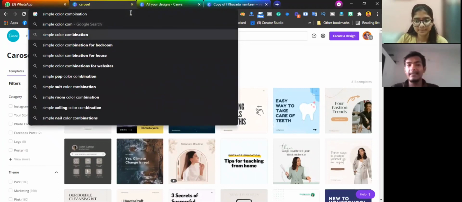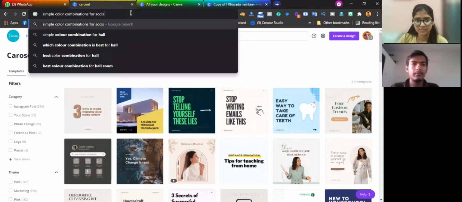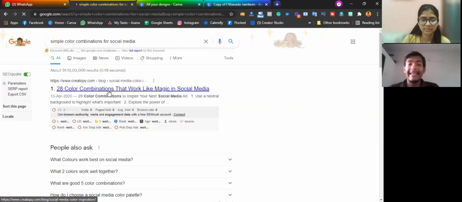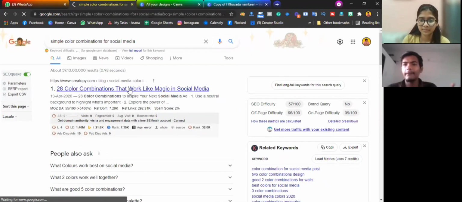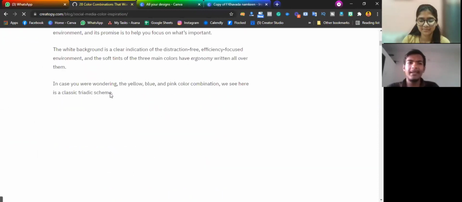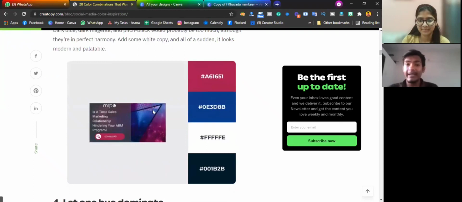See, you can see these words: simple color for bedroom, simple color for houses, simple color for websites. So Google automatically knows which thing you are searching for on this platform. You need to add a social media post and see 28 color combinations. Your client doesn't know about the 28 combinations, but you know, and you can just copy and share. See this, here you can see the codes already.